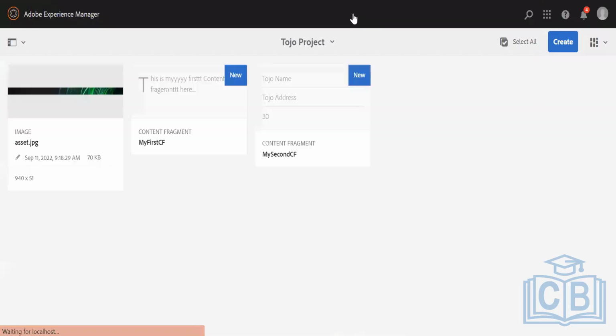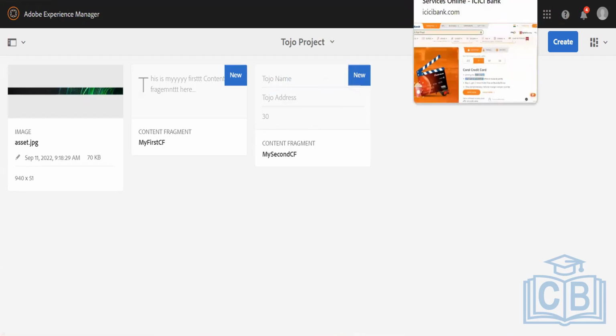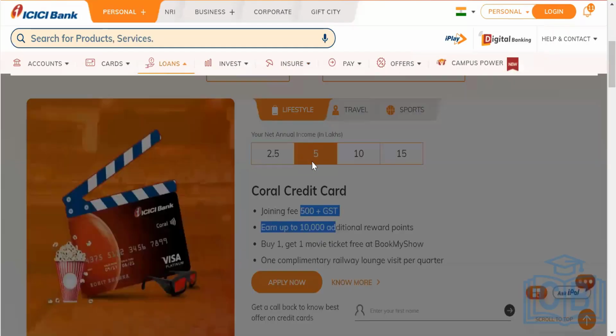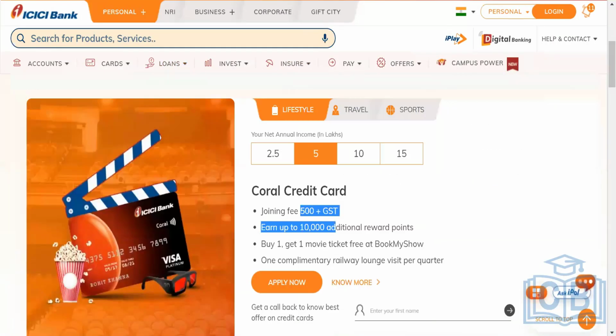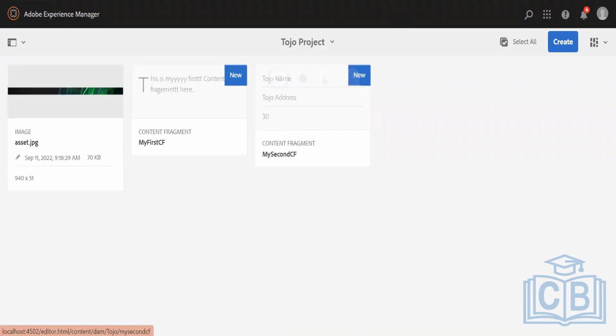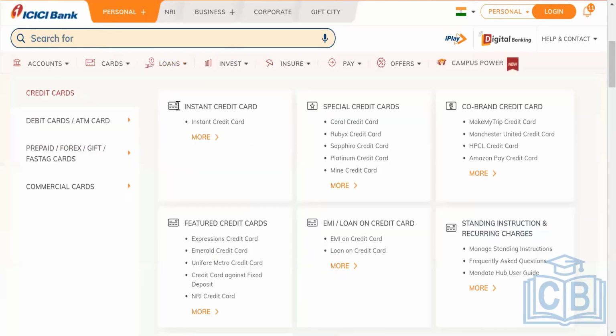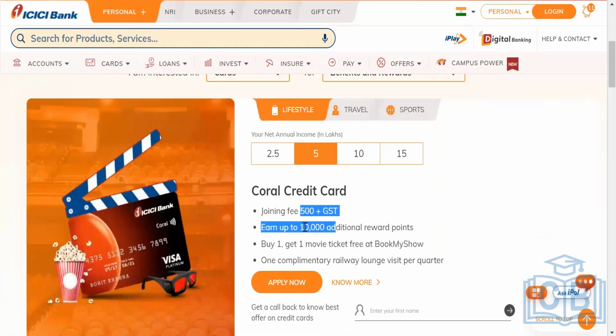Now, if the content from the content fragments can be exposed to the outside world and ICICI Bank can somehow access that content, that would be really great, because then they can automatically change the values in the content fragment, and that value will start reflecting over here. But also the localization, the multilingual thing, that can also be done.